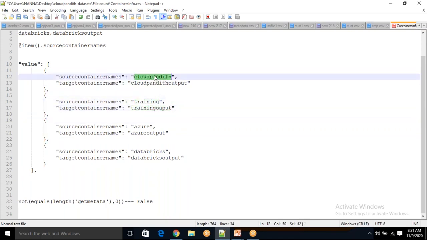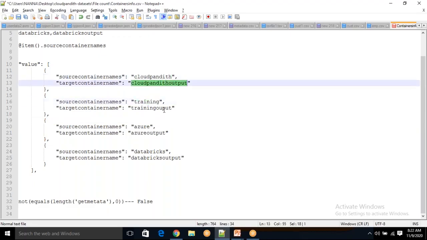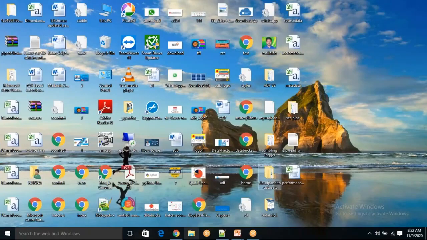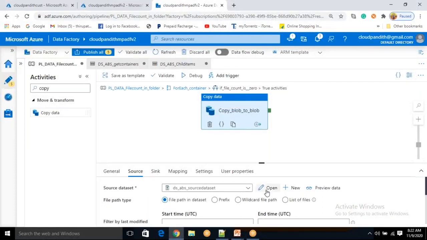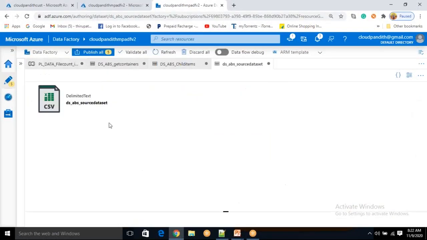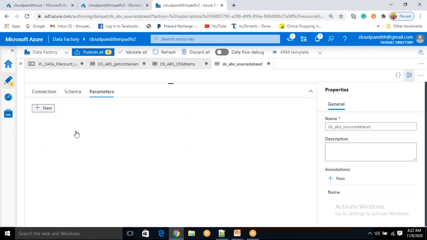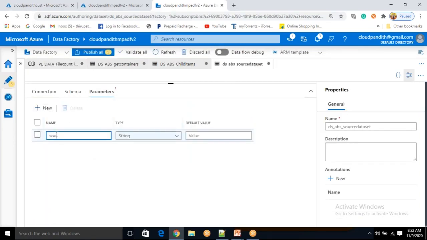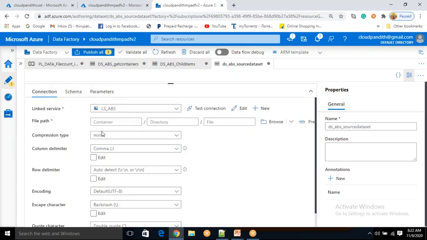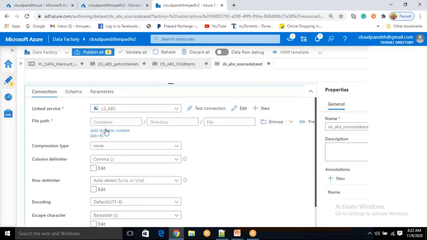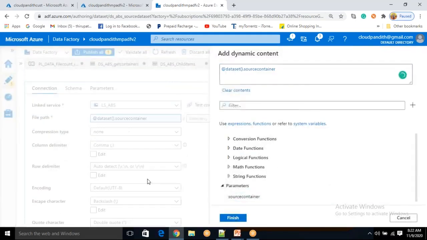Now you need to pass these two container names, Cloud Pandit and training, dynamically to your source dataset. These two container names you also need to pass to the sink dataset dynamically. For that, do one thing, come here. Let's open it, parameters, click open, click parameter. This is a source file name. Source container, let's say source container. This is basically the source container. Where do I need to use this source container? Just add dynamic content, use this source container. That's all, you have used it.